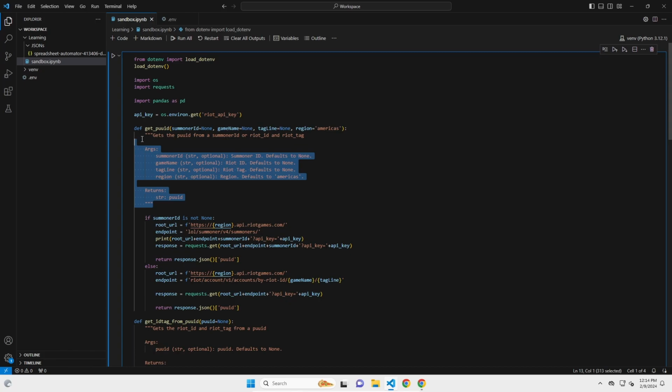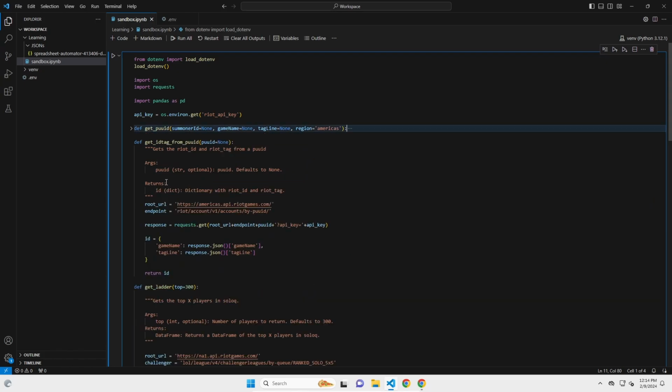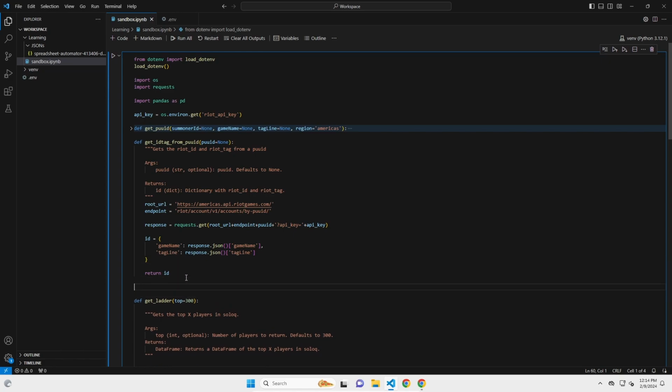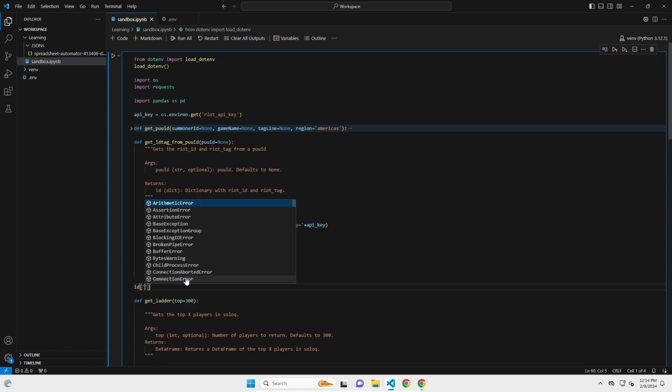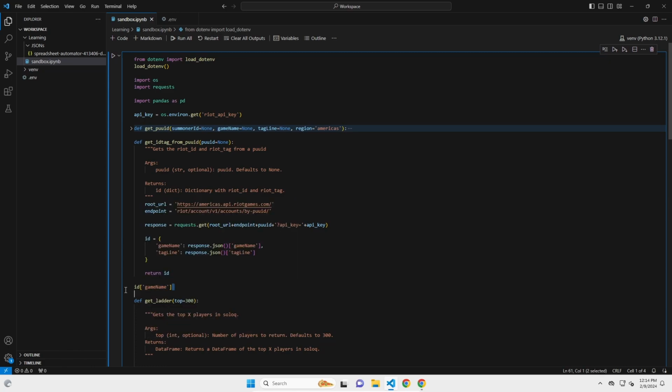I also gave it some commentation via a docstring, which is very good coding practice. I'd recommend that whenever you write a new function, you end up doing that. I also made changes to this function here. One, I changed the name, and then I also made the output a little different. So instead of giving, for example, game name hashtag tagline like before, I am now giving a dictionary of game name and tagline so that when I return this, I can say ID game name. Makes it much better coding wise.